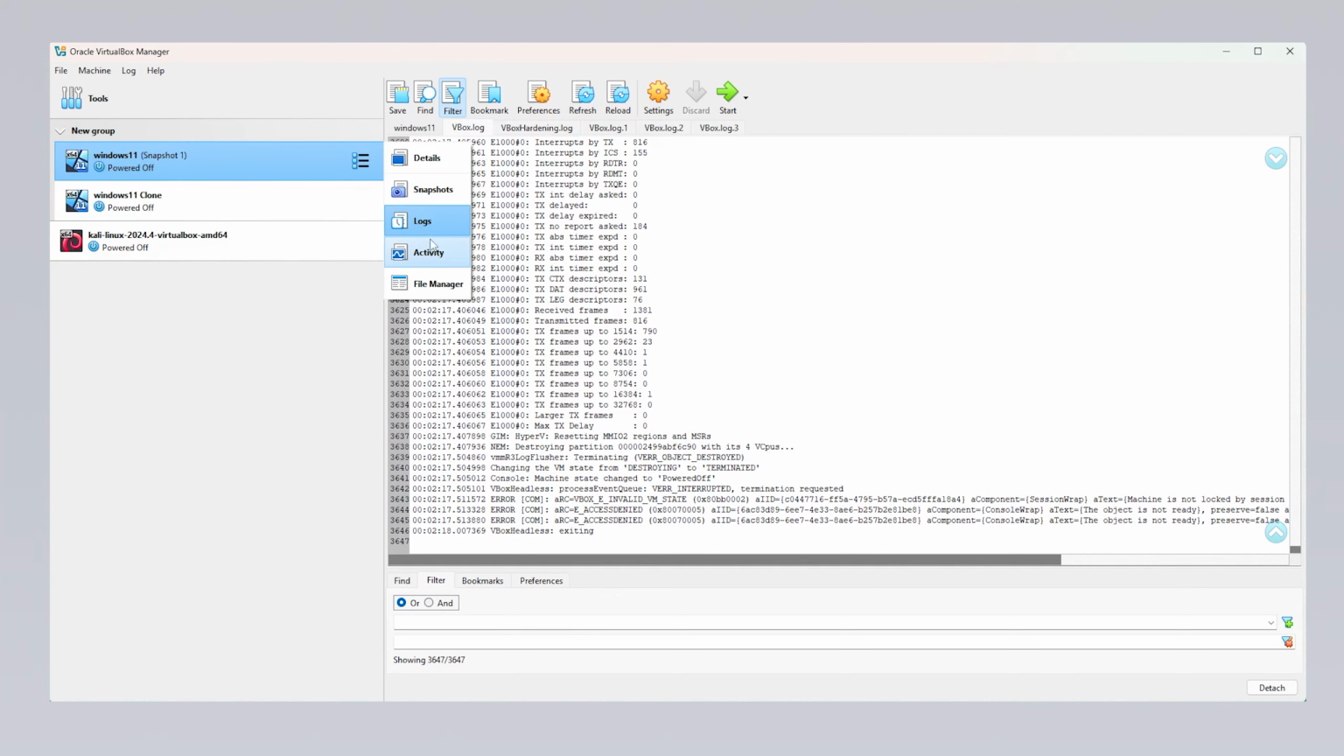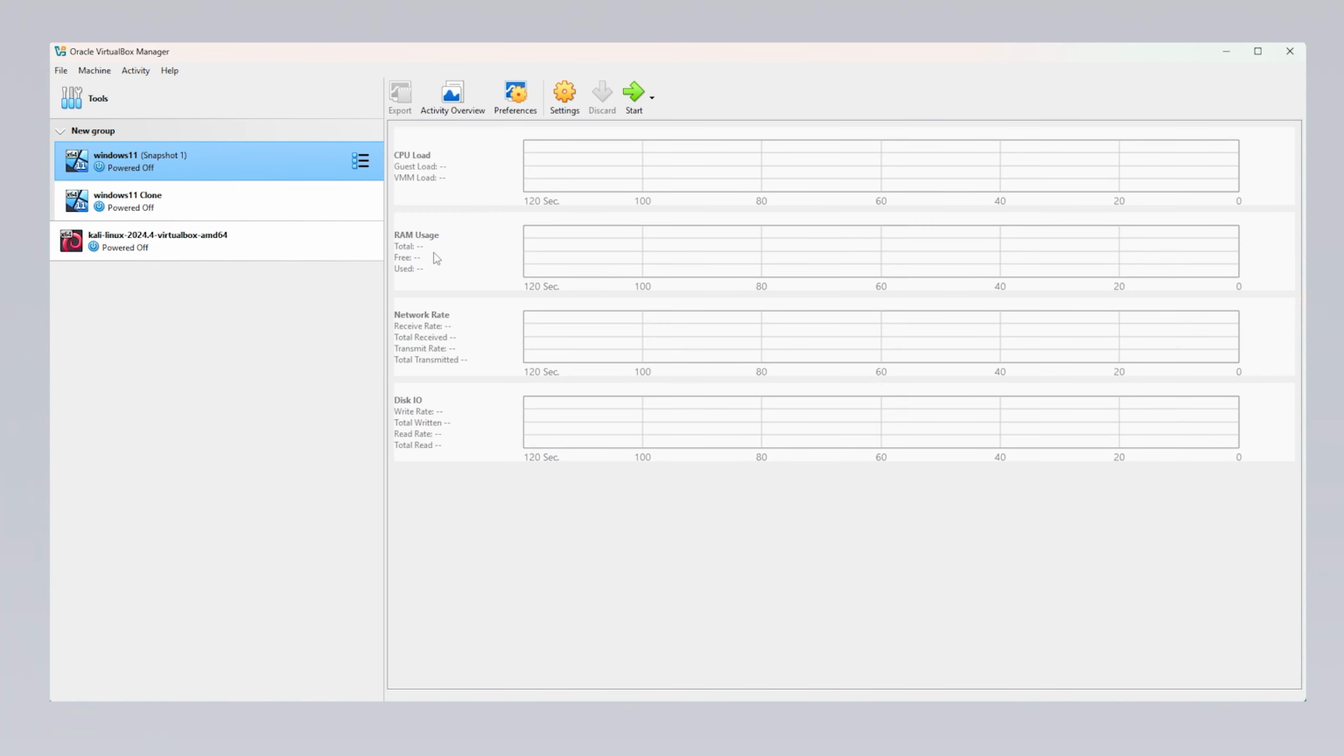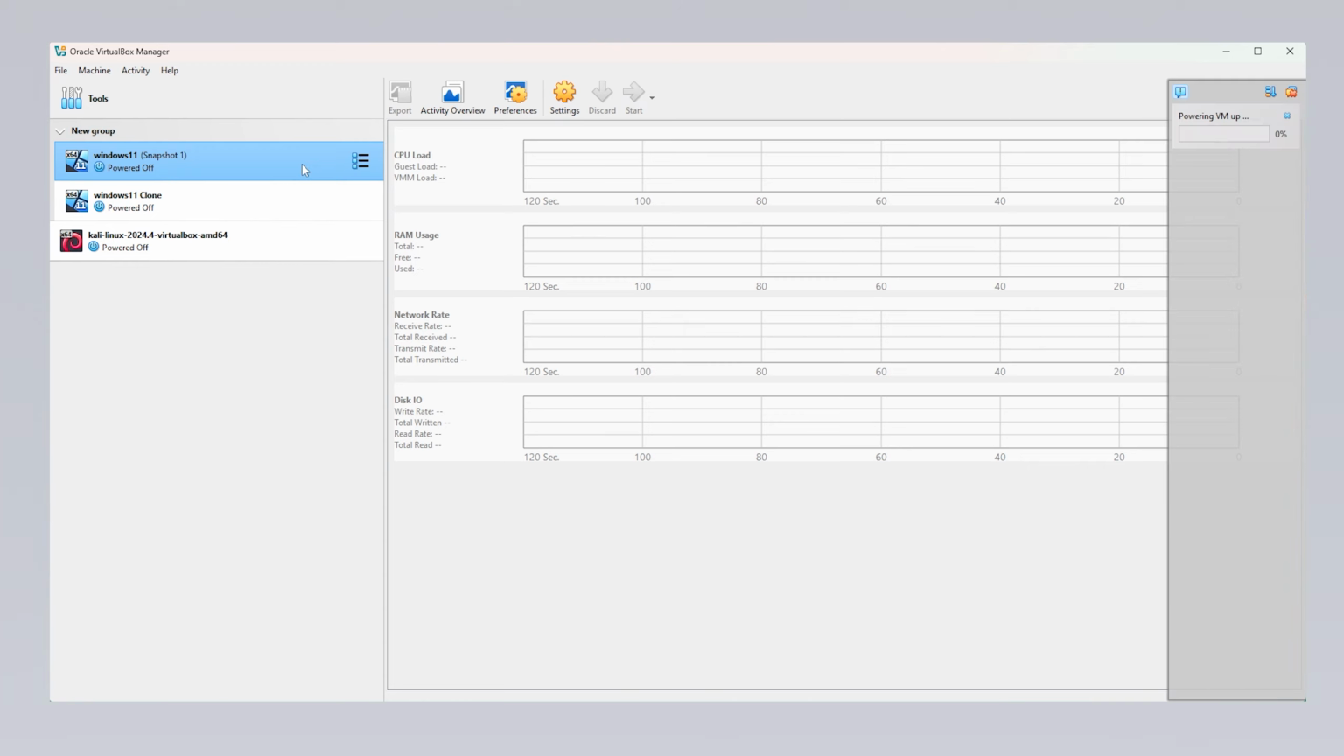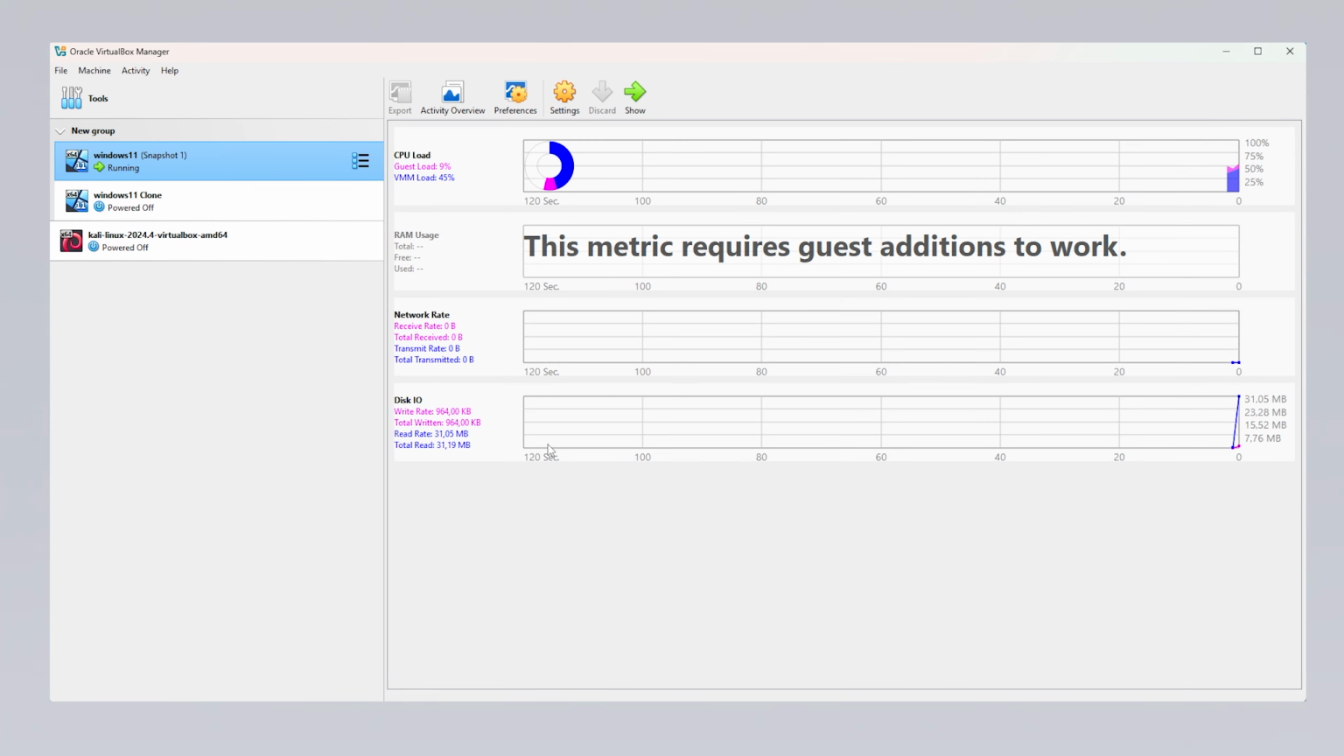The Activity section allows you to monitor your virtual machine's performance and provides information on various resource usage. It includes indicators for CPU load, which tracks processor usage, RAM usage, showing how much memory is being utilized, network rate, reflecting the speed and traffic of the VM's network connection, and disk I/O, which displays the read and write speeds of the VM's disk. These indicators help assess resource efficiency and identify performance issues.